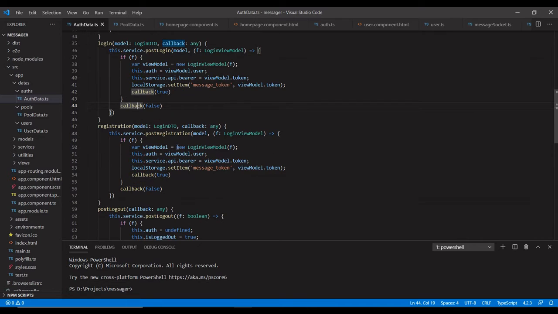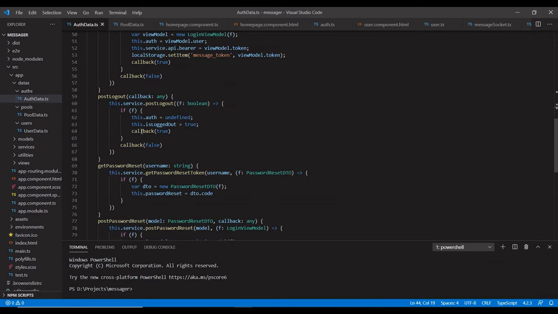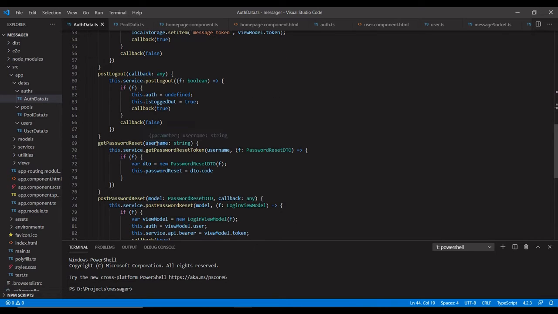Registration, similar thing, passing in the login DTO, and then we're going to get the login view model back, set the user token, store it, and tell the client if it succeeded or not. And then log out, we're going to post the login, we'll tell if it succeeded or not, and then we'll tell the client.